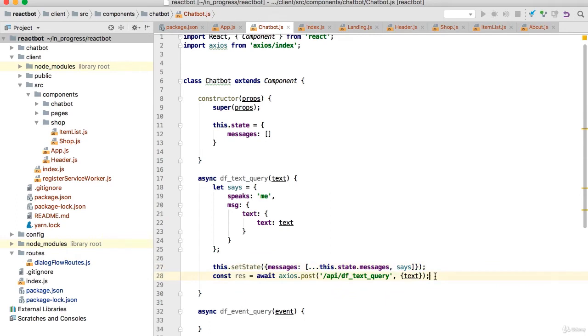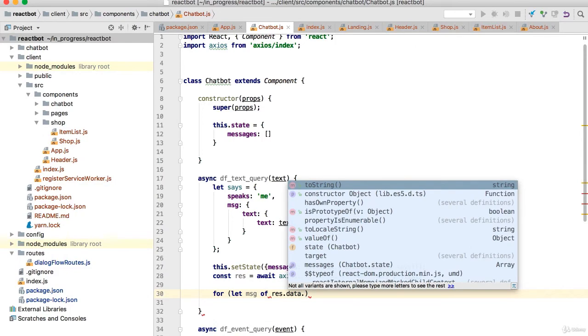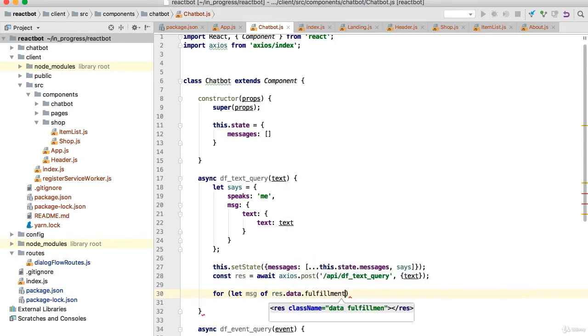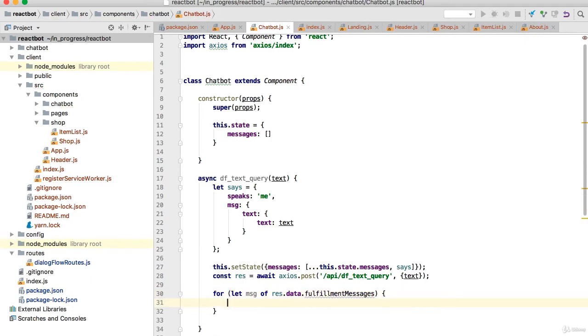Let's add the message we received from the bot to state messages also. Where are they? Yes, in the fulfillment array. Now let's loop through messages. I'll use a simple for loop. For let message of res.data.fulfillmentMessages. And now we can create the message for the state. Says will become an object with a property speaks that has a value bot.